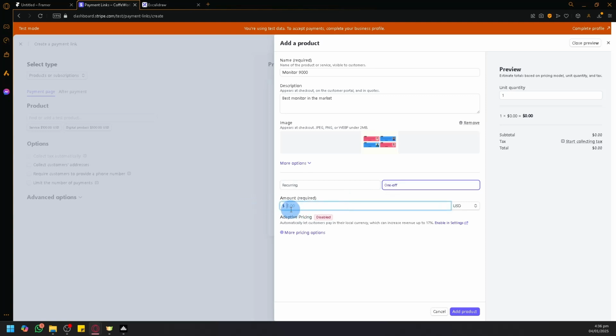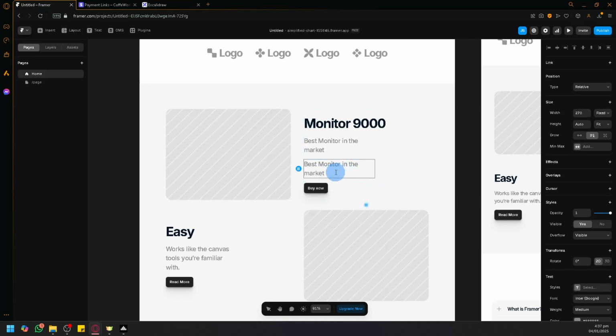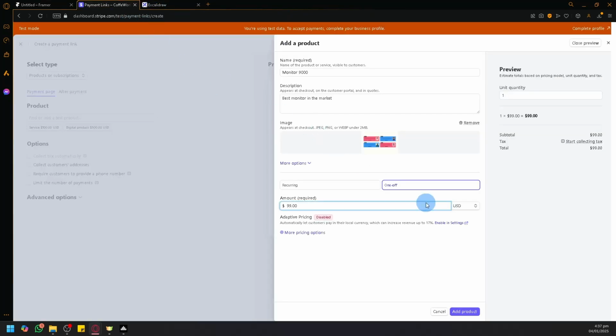After that, we're going to then input the amount we're setting it for. So let's say I'm selling it for $99. There we go. We're going to add it over here. So let me add it. If I put the pricing here, okay, like that. And do the same thing over here. We're going to click on add product.